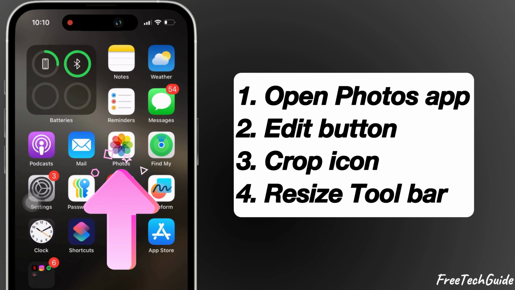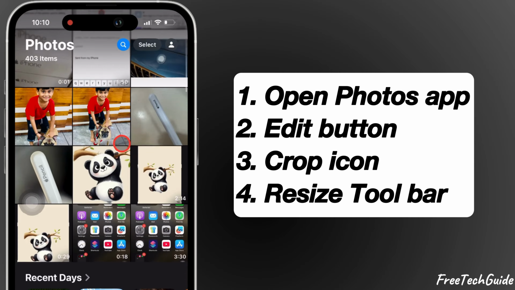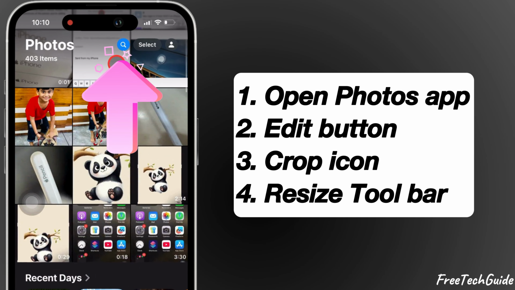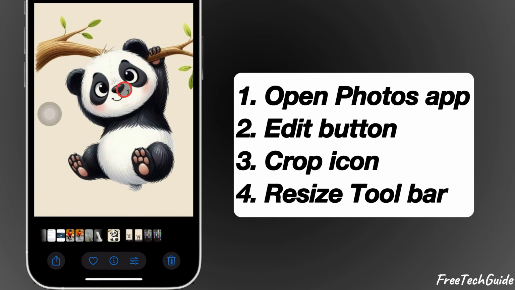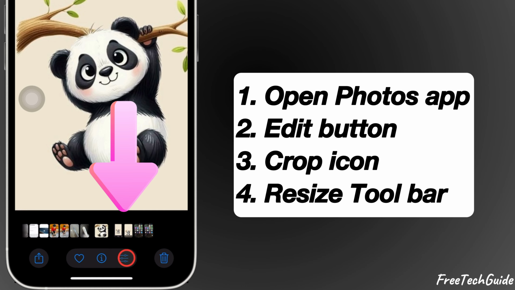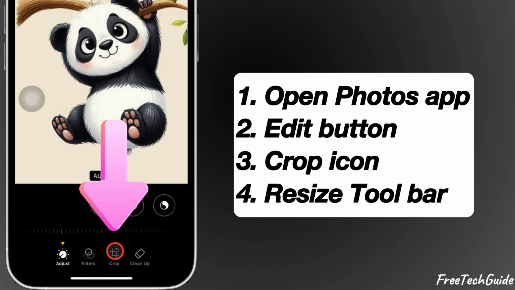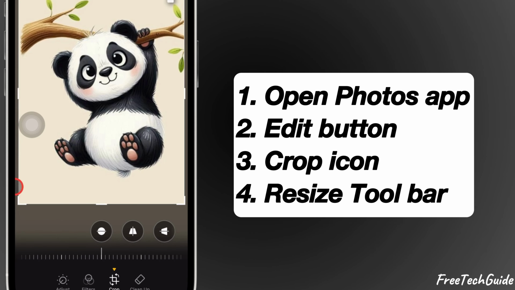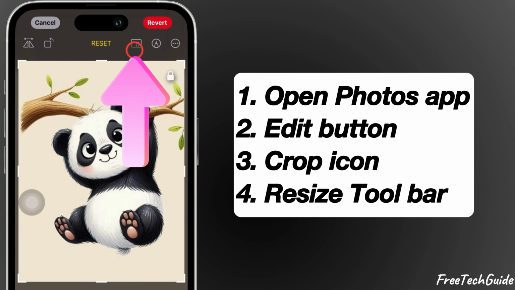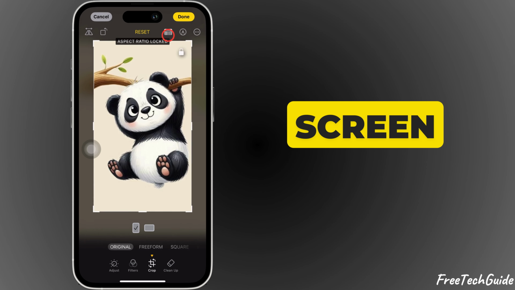First, open the Photos app, scroll through your albums, or use the search bar to find the picture you want to edit. Next, tap the Edit button in the bottom right corner. Now, tap on the crop icon in the bottom right corner. Then, tap on the Resize tool, located as the first icon in the top right corner of the screen.